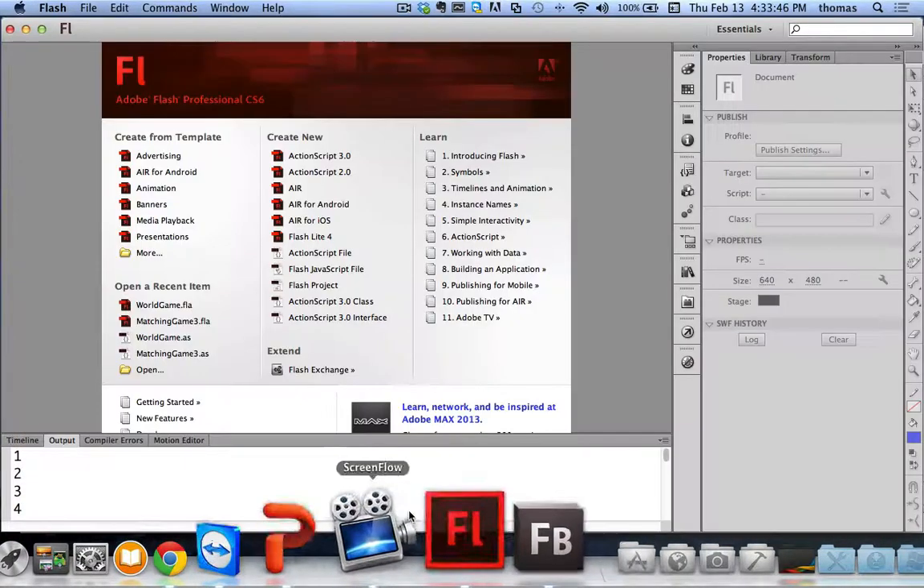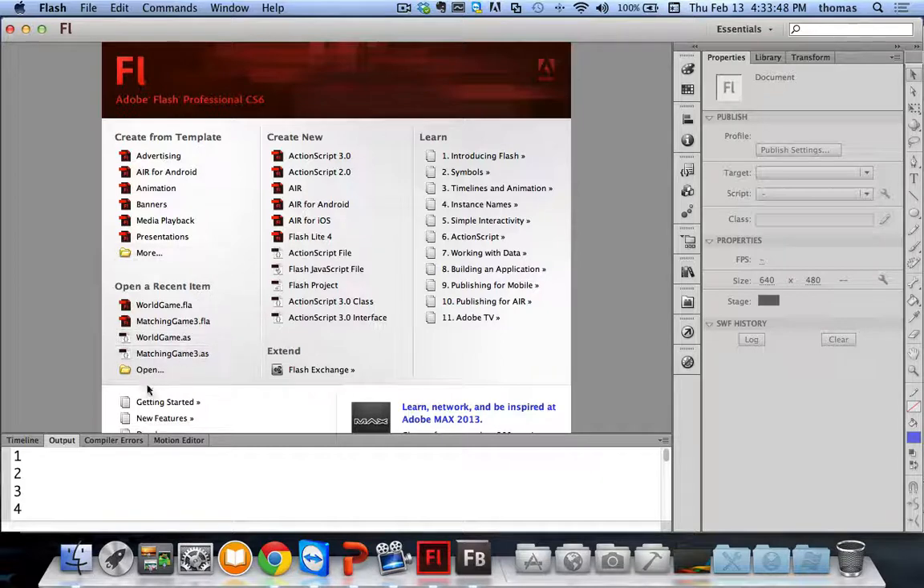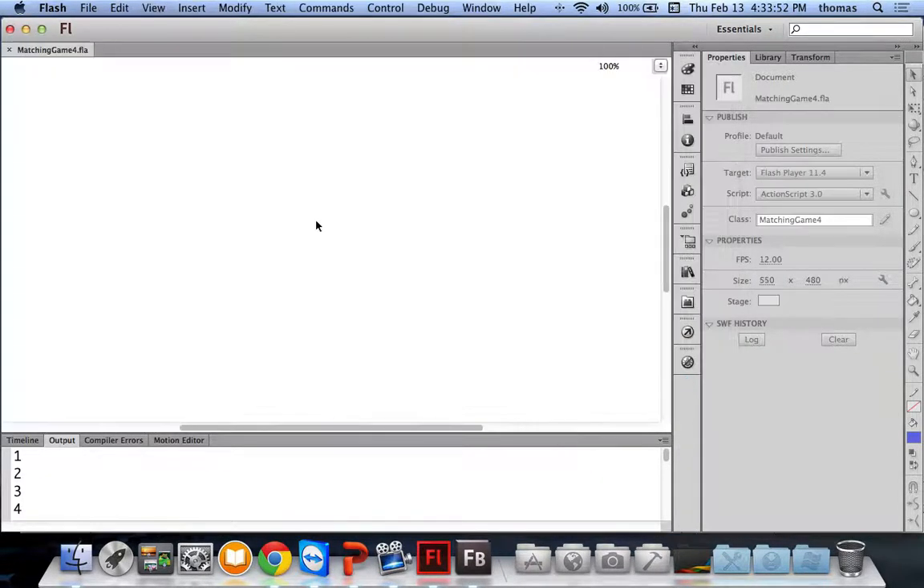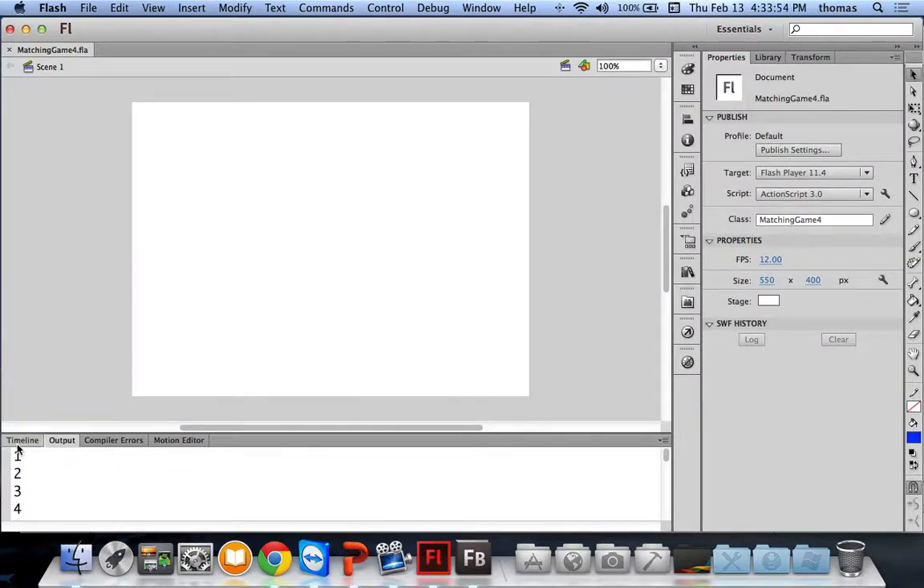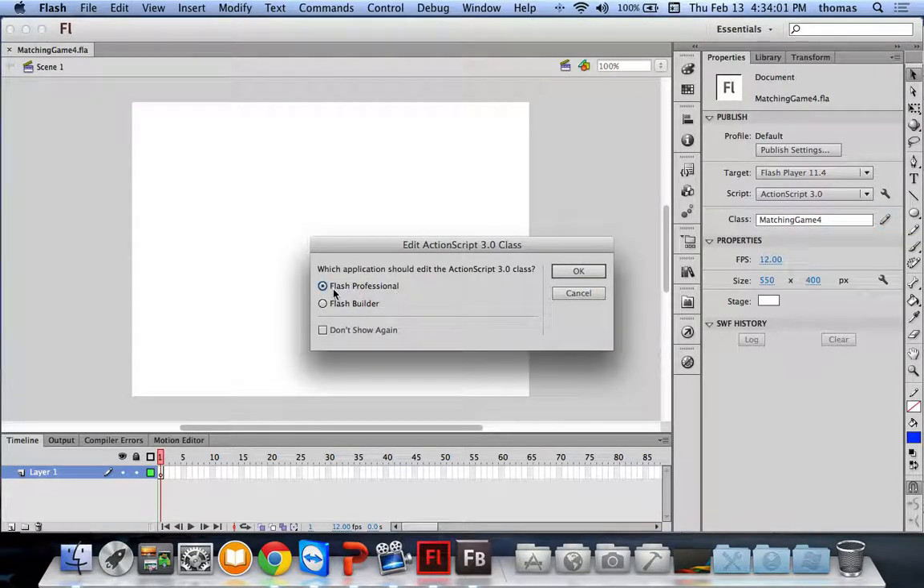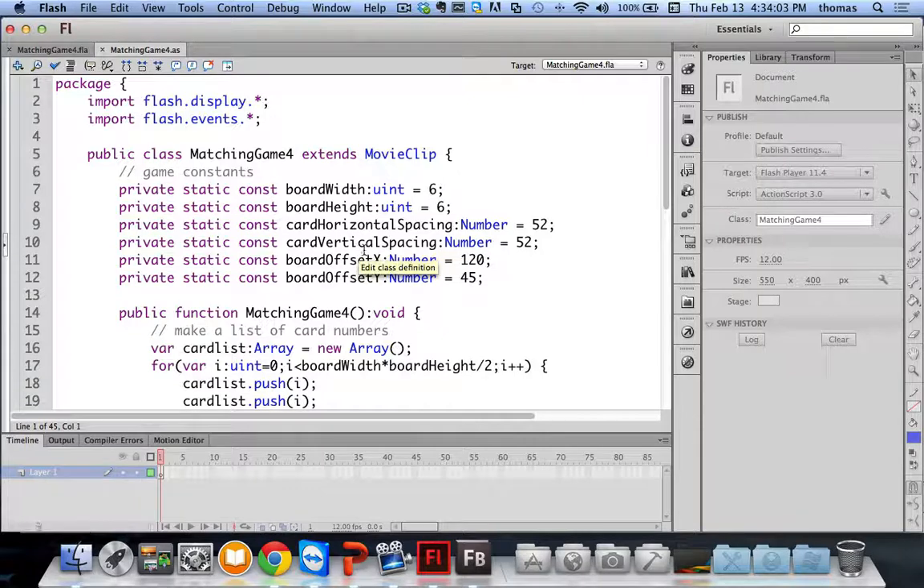So I'll go back to Flash. I'll open matching game4.fla. Here we are. If I go to edit my class, I'm going to do it here in Flash Professional this time. We have two import statements at the top: flash.display.*, which is the MovieClip class and all the other display list items, as well as flash.events.*, all types of Flash events.